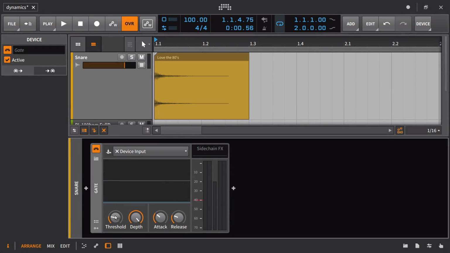And so just to explain this to you, we can take the threshold, we can bring this to -20 like I was just saying. Depth is determining by how much it is going to cut it off. So in this case, we're going to cut it off by 120 dB. That's the equivalence of silence. Now we listen. When it goes below -20, it's going to cut the sound off. And you can hear that like so.